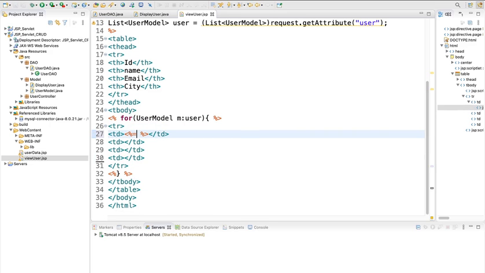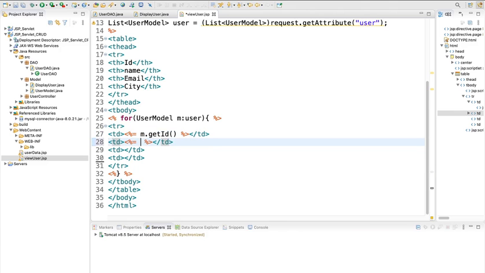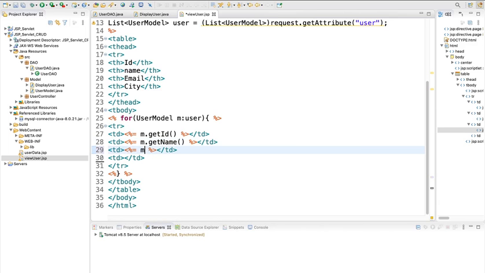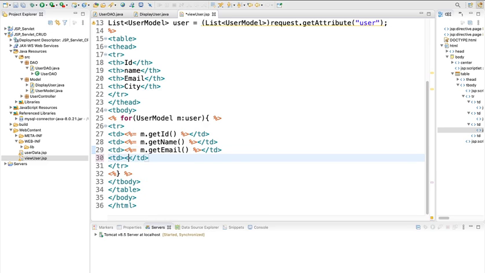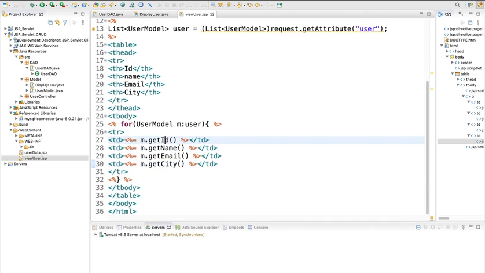So if you remember, we have an expression tag. Now in this expression tag, I'll say m dot get ID, so it will get the ID of that user. Then I'll say m dot get name, which will get the name of that user. Then in my expression tag I'll say m dot get email, and m dot get city. So from every object it will get this detail and display in my view.jsp.